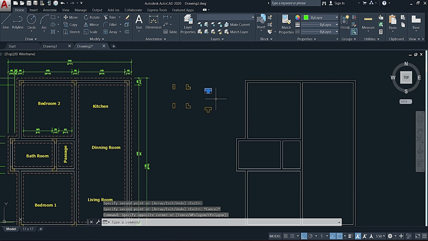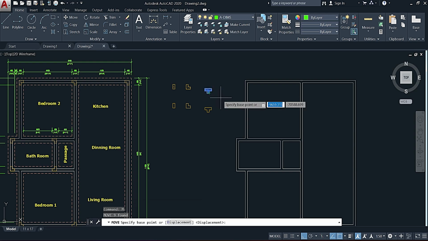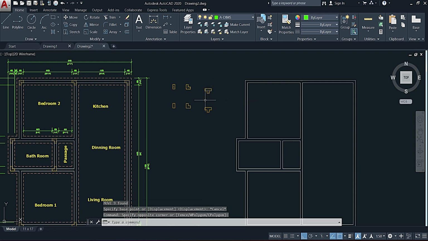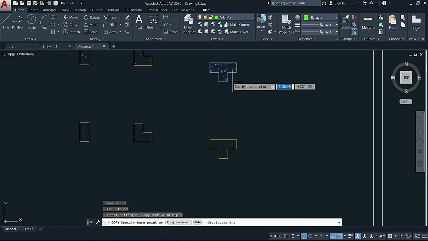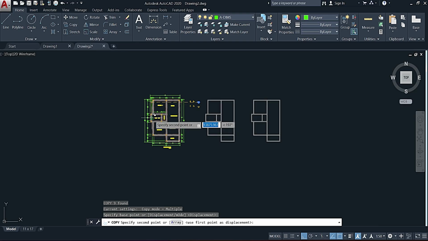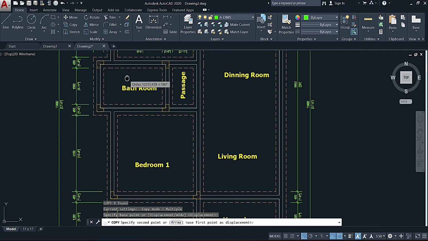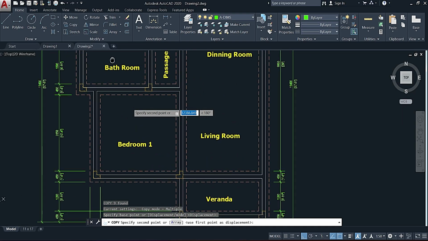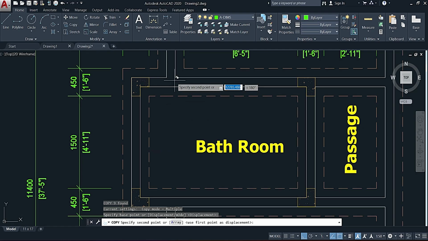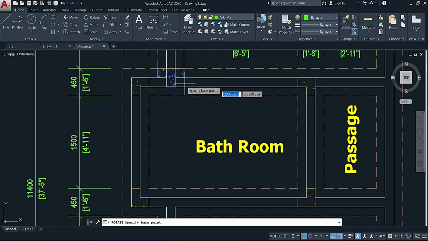Alright, now for the T stiffener, I'm going to copy my T stiffener and put one. Let me grab onto this, CP, enter. I'll copy it with a base point being right here, and then I'll move it to, for example, where can I put it? I'll put one right here. But if you look at it now, you realize that it's upside down, so I'll have to rotate it.